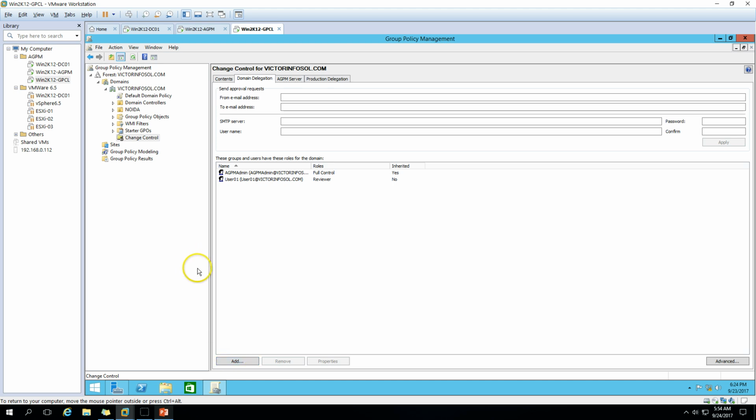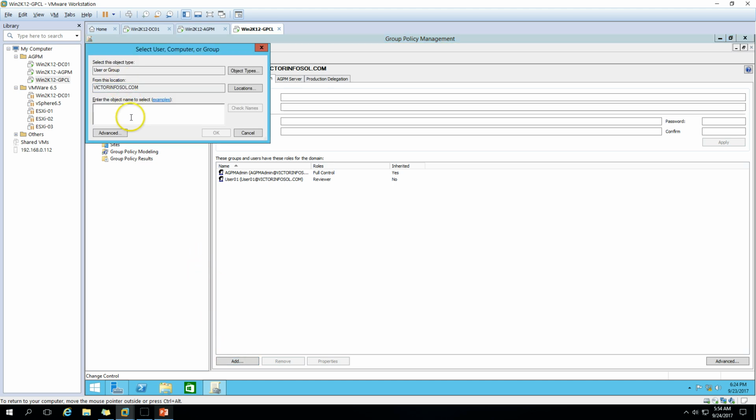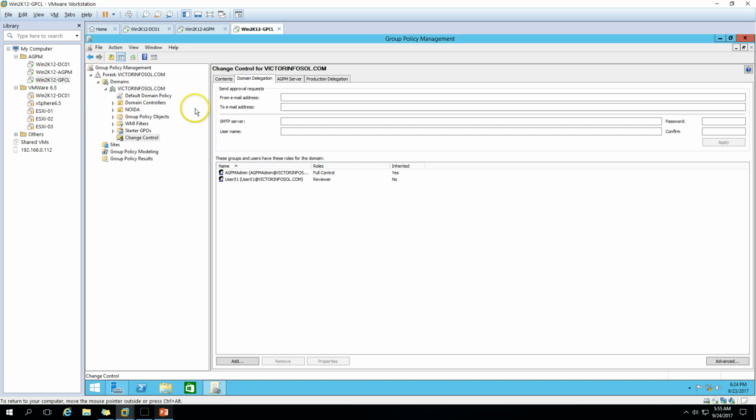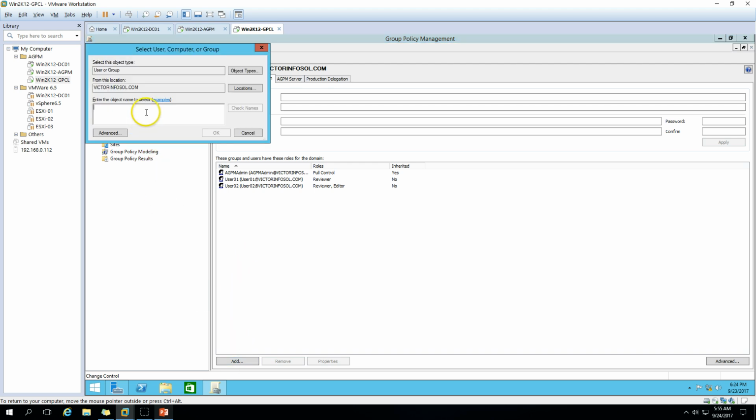Then for user 2, click on add, user 2, check names. User 2 would be given the role of an editor, and all these roles would be checked simultaneously by logging in through all these three accounts that I'll be showing you. Editor, and user 3 would be given the role of approver.